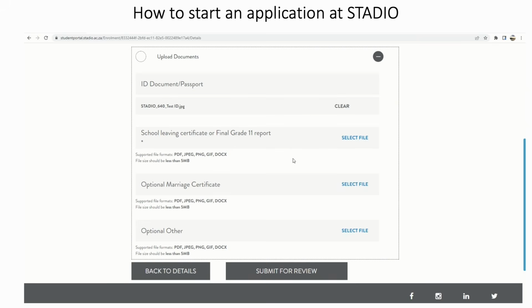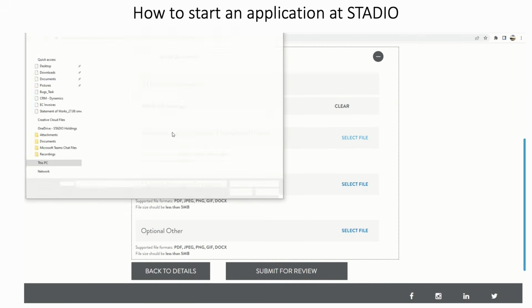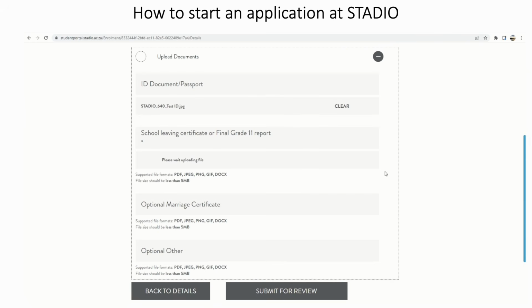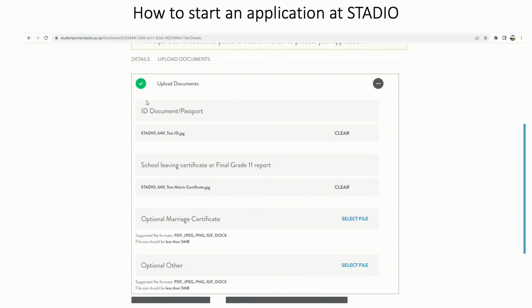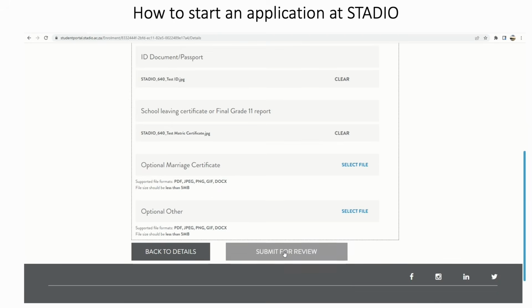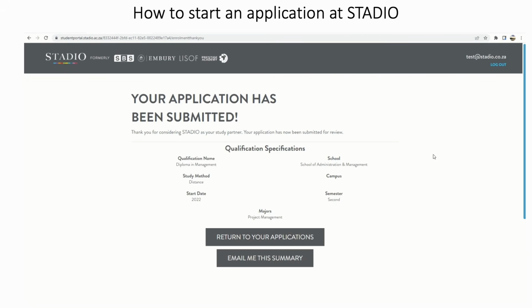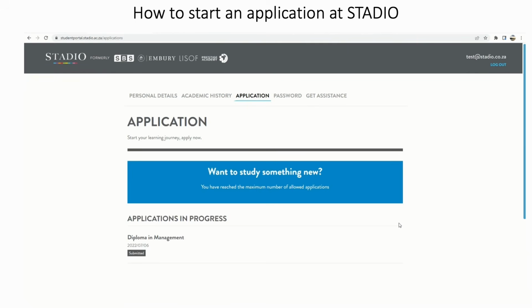Is there anything you want to check on your application? You are now able to click to Back to Details, which will allow you to review your application before submission. Should you choose to click on Submit for Review, this application will now be submitted and considered for selection. Once you click on Submit for Review, the STADIO team will quickly get to work and consider your application before very quickly providing you with an acceptance letter.